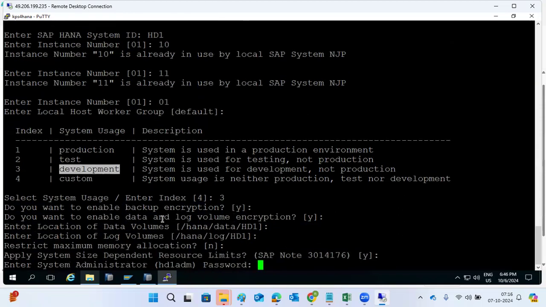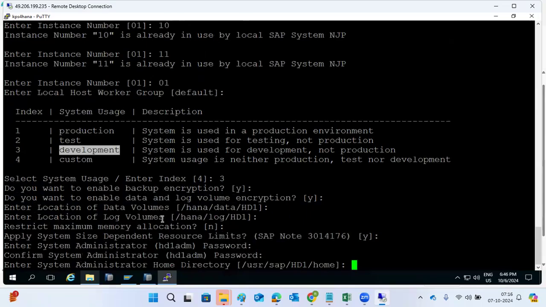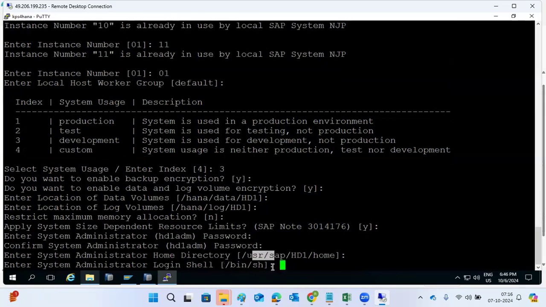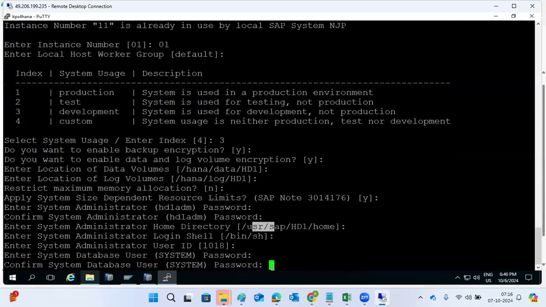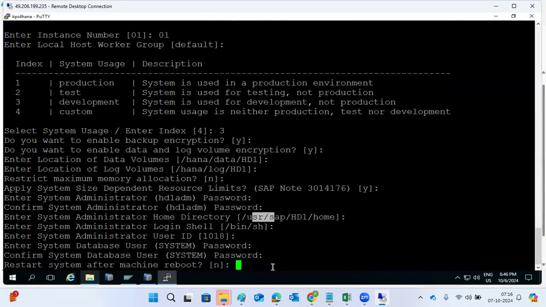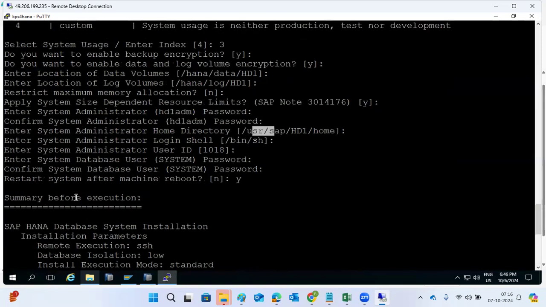Then passwords, so we need to type the passwords here. SID ADM password. Then the /usr/sap file system again. Yes. Yes. User ID system password. And do you want to reboot the system? Yes. Then the summary before the final execution.